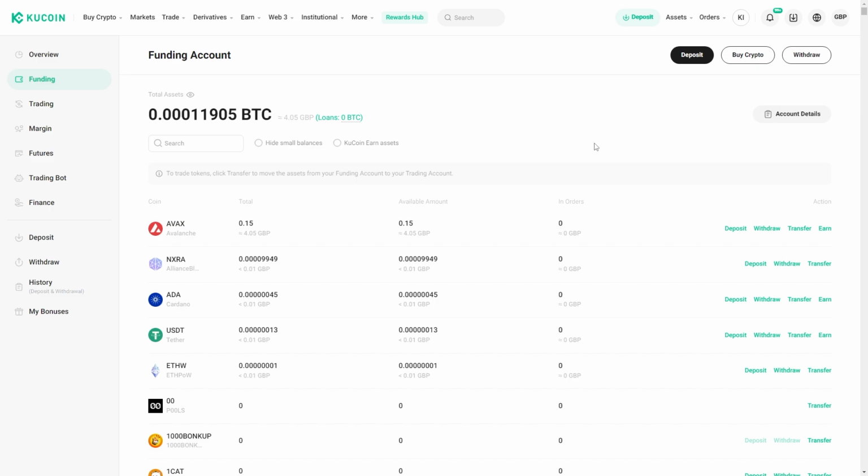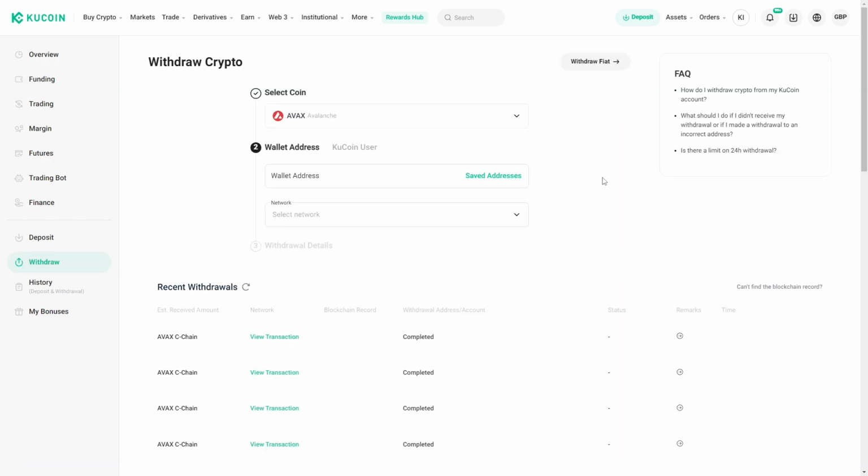From there, the crypto will now be in your funding account, and for this example I'm just going to be using AVAX. So since we're trying to send crypto from Kucoin to Coinbase, I'm going to choose to withdraw my AVAX. So I can click withdraw over here. So from there, we'll be on this page, and we now want to head over to Coinbase.